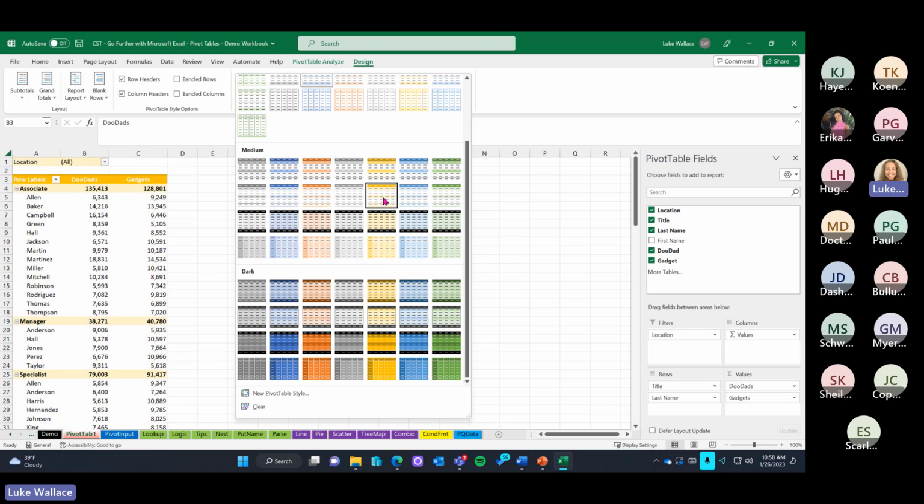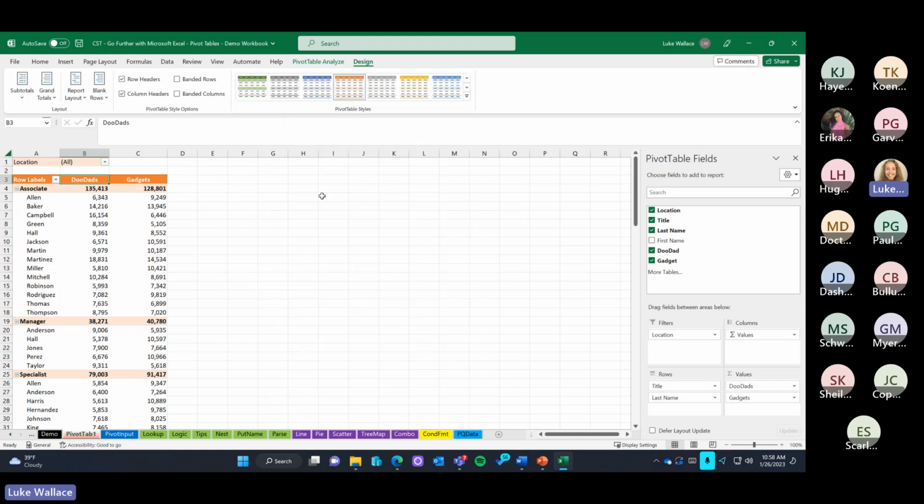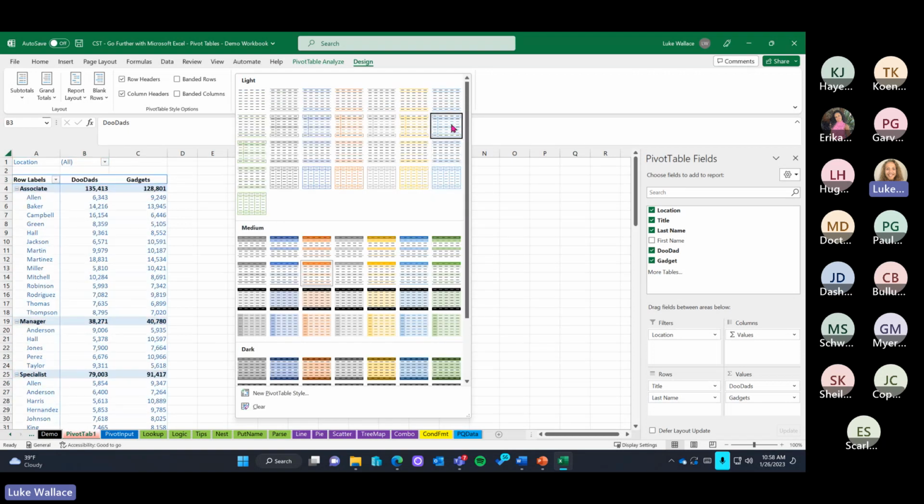So let me see, which one is probably going to be the easiest for us to read while still changing it. Probably just change it to orange. Yeah, we'll change it to orange. And it's just as easy as that to change your pivot table styles. You can also go in and just highlight and test look at all the things that you want.